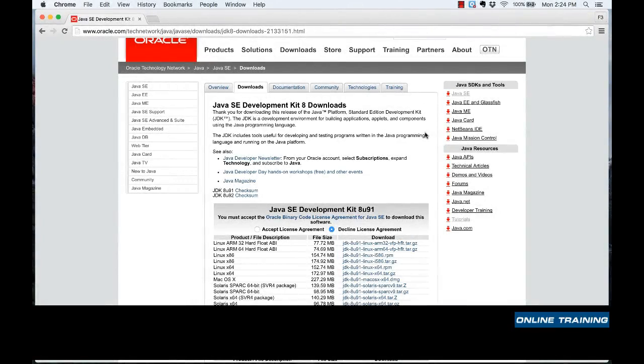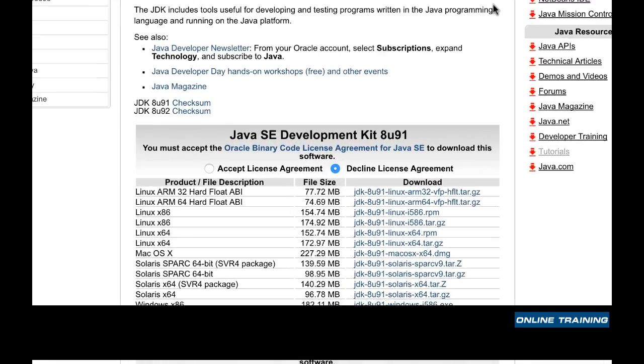Okay, so the very first thing that we're going to do is download the Java platform. Now this is known as the JDK, or the Java Development Kit. And the URL to get to this page is listed in the resources section for this lecture. So when you get to this page, you may see a slightly different version than the one I'm showing you right now. Here's what's really important.